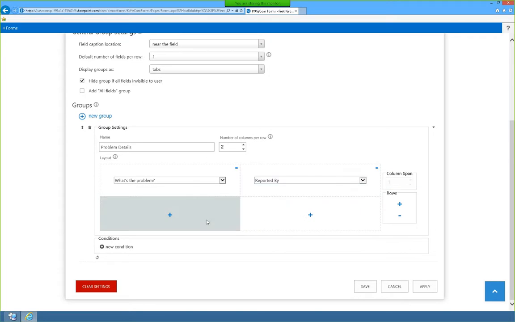Let me add a new row, and let's say I want the description. I want it to take 2 fields because the description is a multi-line of text. I want to show it as bigger on the form. So let me add description over here and let me make it column span 2. So now I have what's the problem, reported by on the same line, description under it.